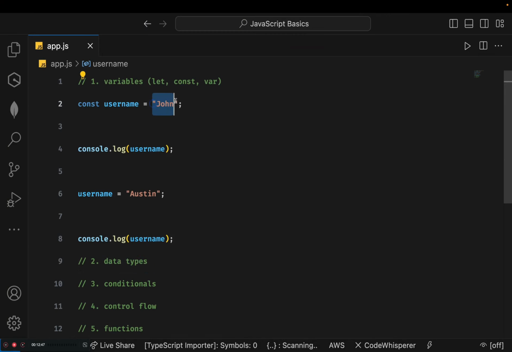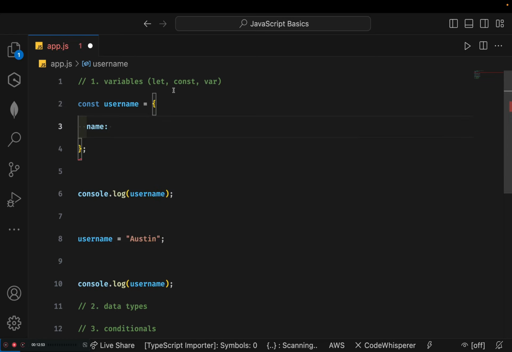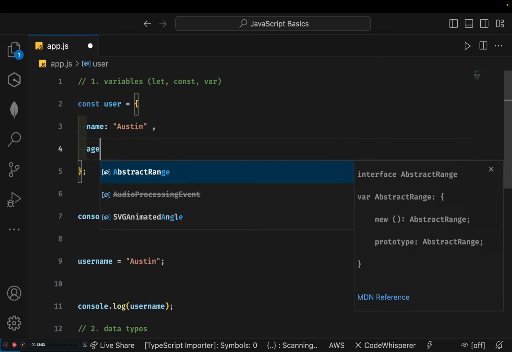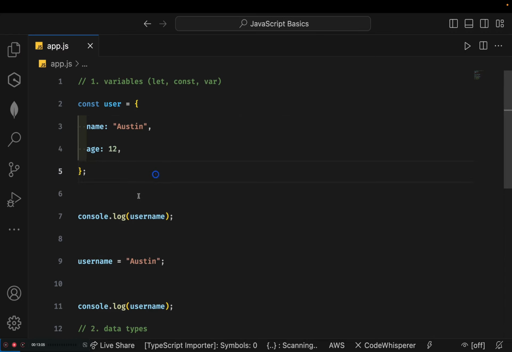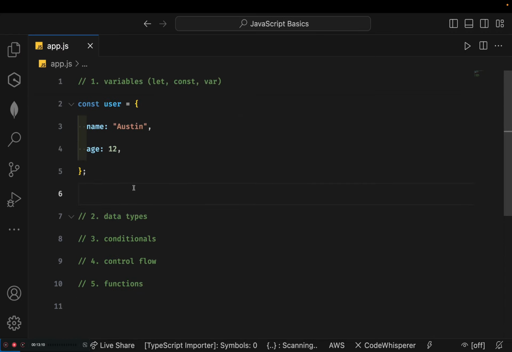If this variable were to be an object, stay with me, that has a name of, so I'm going to call this user. All right, so the name of the user would be Austin. The age of the user would be 12. Okay, and I'm going to get rid of all this. Now watch. This is a constant variable. It's constant, but it's still a variable. It means there is room for some kind of changes to occur.